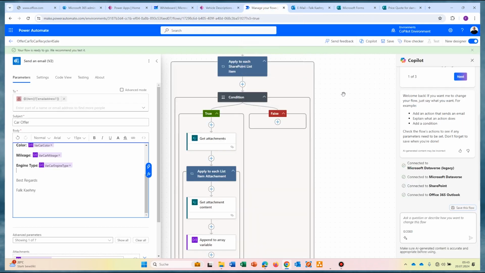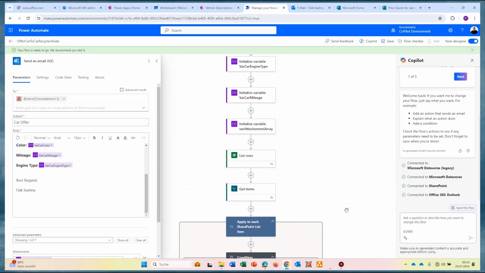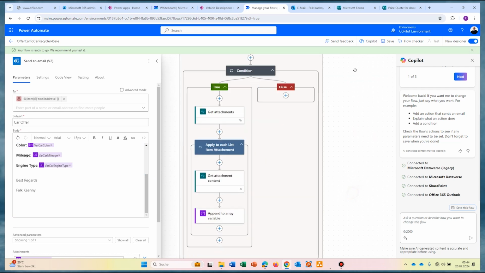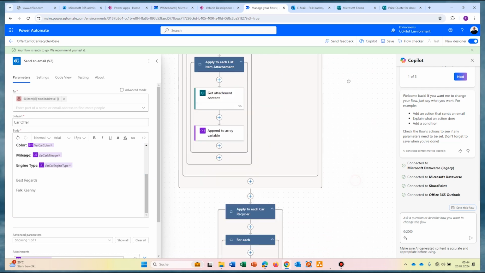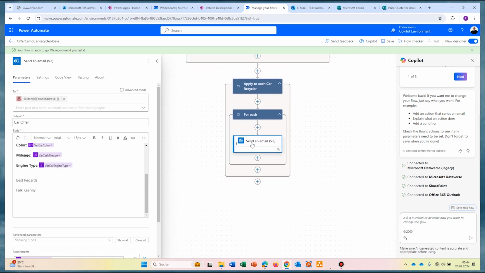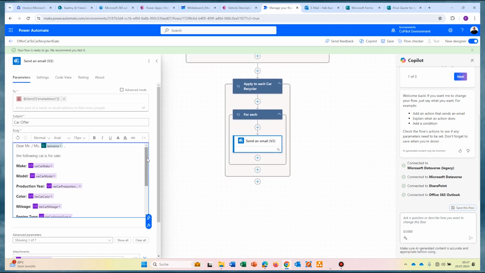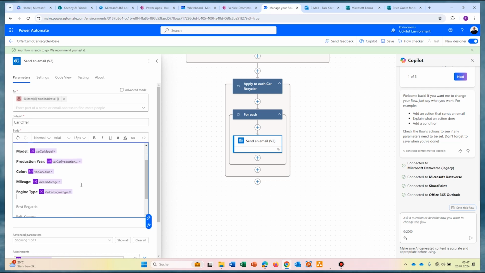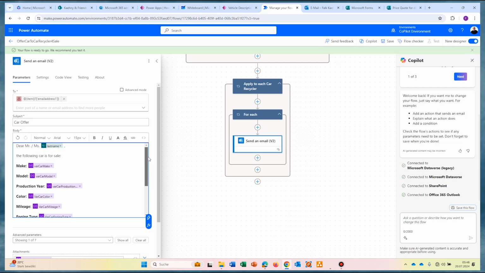We have a number of actions, and then if everything works out, it collects the data of the car and generates an email which will be sent to the car recycler automatically. The email contains the last name of the car recycler and then the information about the car: make, model, production year, mileage, engine type, and so on. If you want to know how the flow is built in detail, I recommend the last video of this video series. I will put the link in the description.